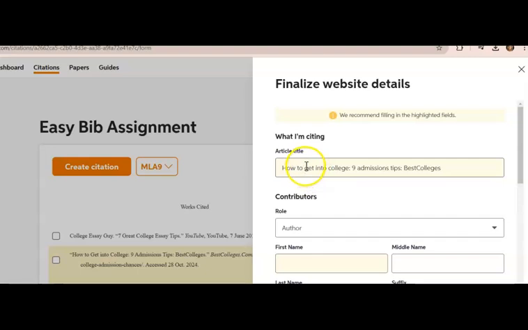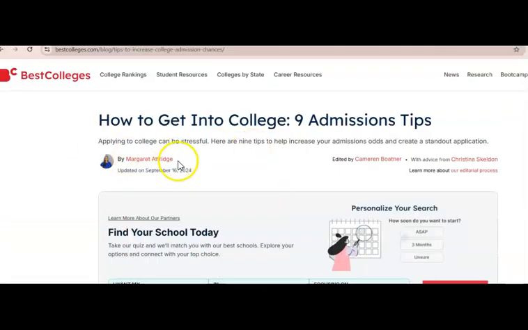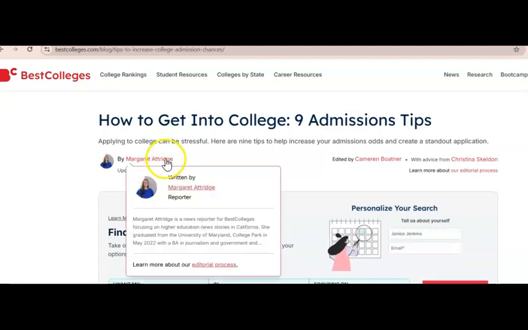And it's not punctuated correctly. So we can do 9 admission tips, best colleges. Now, it did not have an author. We don't think. Did it? Let's go back to the website and see if it had an author. Let's go together. Came back to that website and I see it does have an author and it was updated.